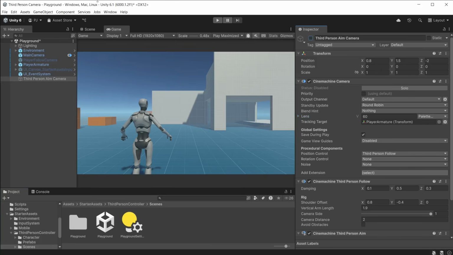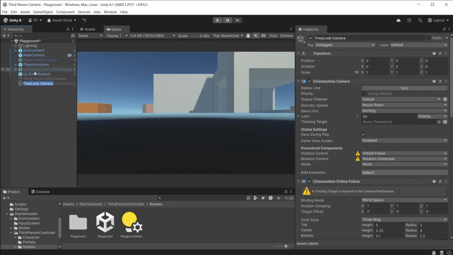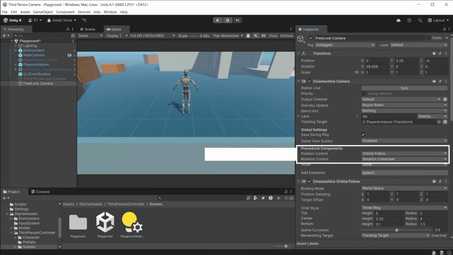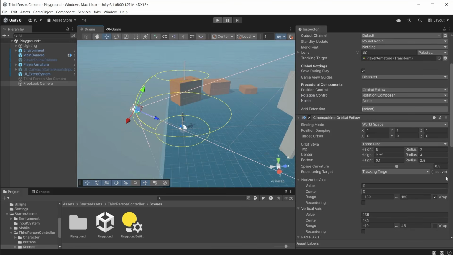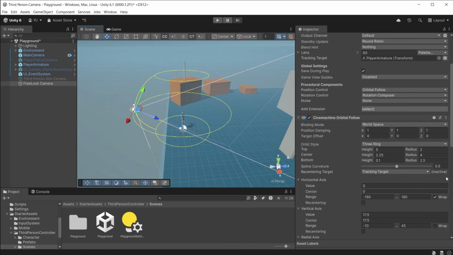Switch off the third-person aim camera and add a Freelook camera. Set the player armature as the tracking target. This uses an orbital follow for position control and a rotation composer for rotation. This allows the user to control camera rotation around the player character. In the scene view, we can see it is using a 3-ring orbit style.